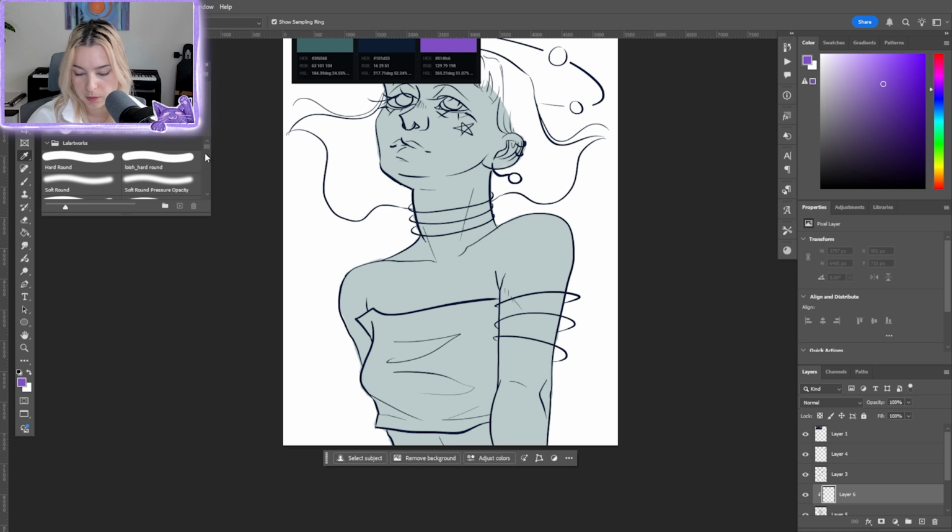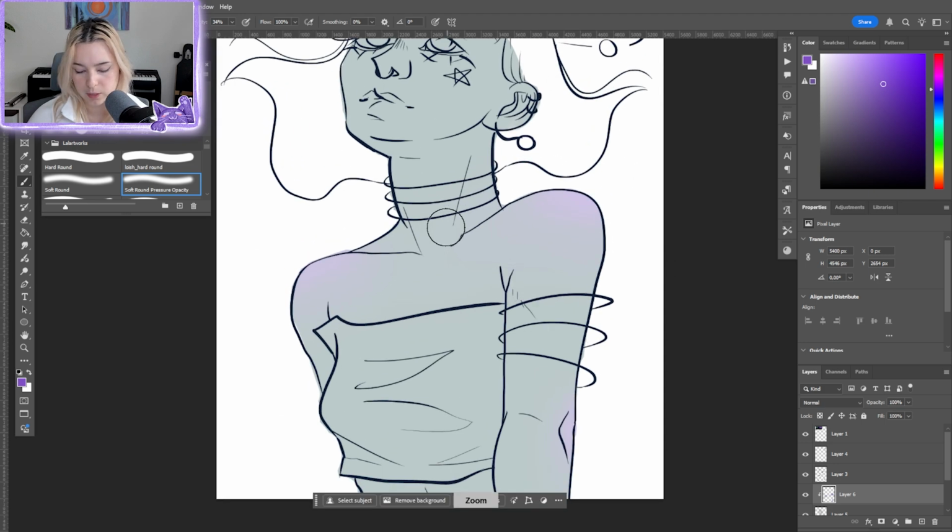So I'm choosing an airbrush. And it's very subtle. It's an airbrush that has a very low opacity. I'm gonna go a bit over the shoulders to imitate some blush. Also here actually. A bit more strength here. Of course, we can't forget the cheeks.